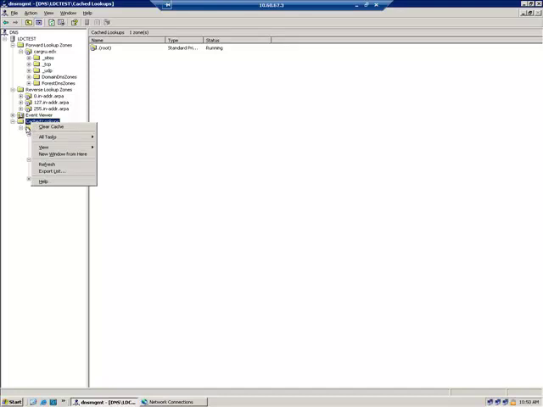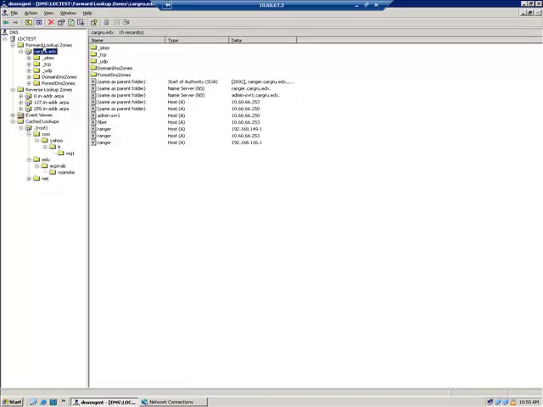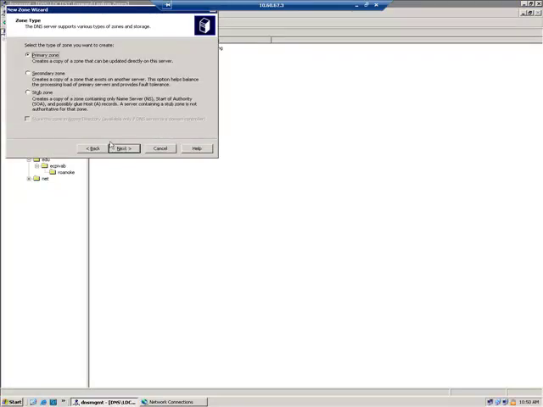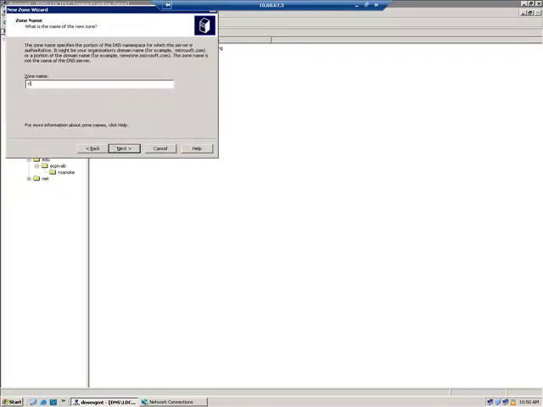If you have other DNS servers that you want to manage from this MMC, you just add them in there. If I want to add a zone, I've added a secondary zone here. What if I want to add a new zone called classroom.local?